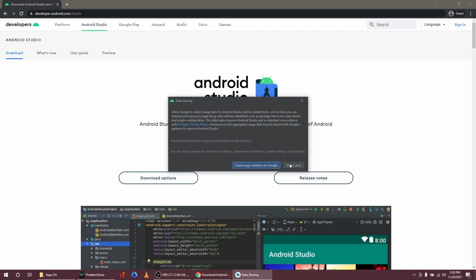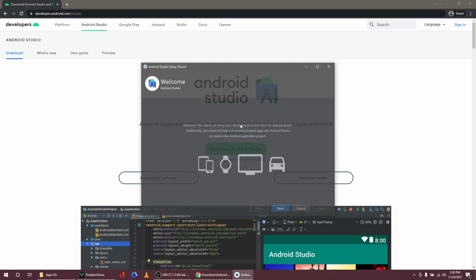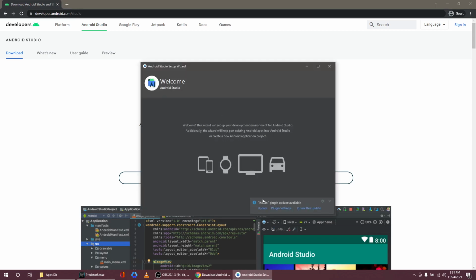For me, I prefer to not send usage data, but you can connect this. It won't affect the behavior of your IDE. I prefer don't send. And then here's a plugin update. You can use Kotlin language in your code, so I'm just going to update this one.